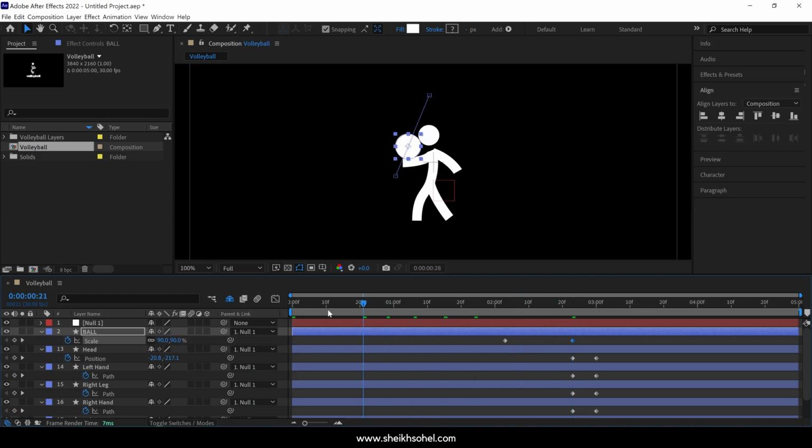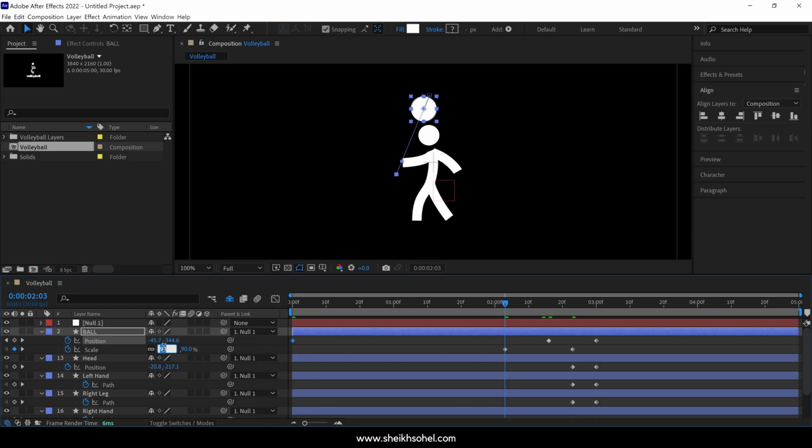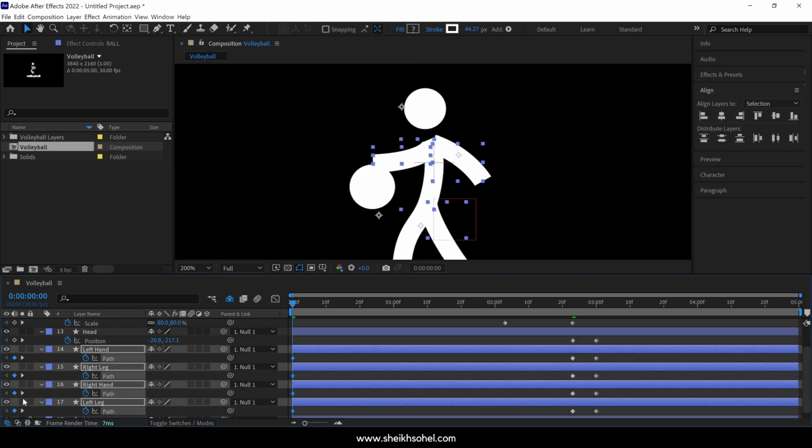Move the time indicator to the first frame, adjust the ball position again. Make it look larger, reduce the size to 80%, and adjust its position. Add path keyframes for these four layers, including the head layer.